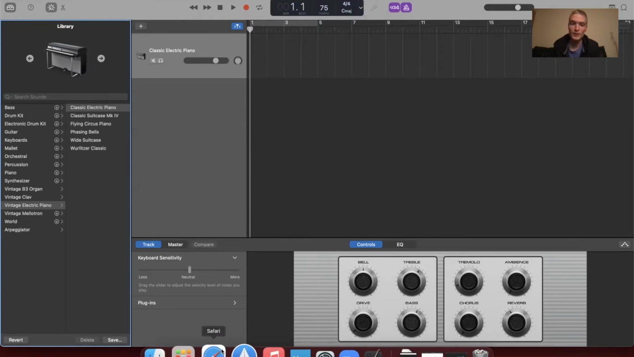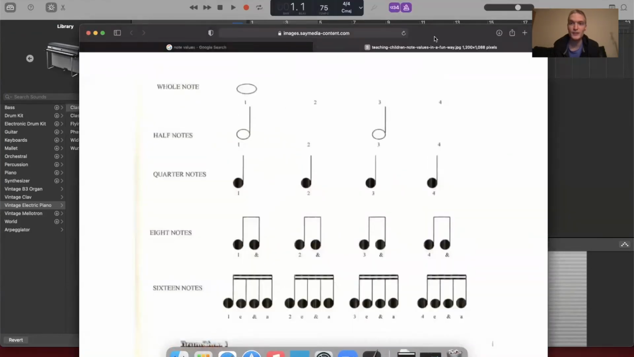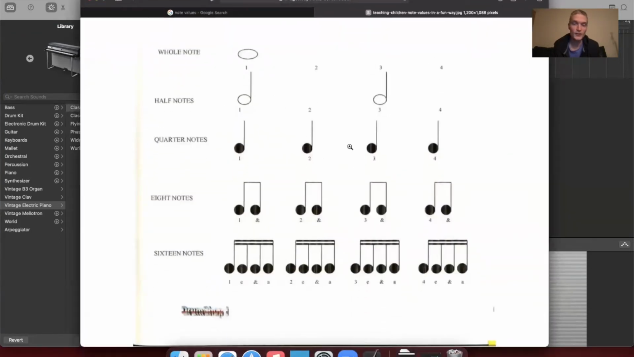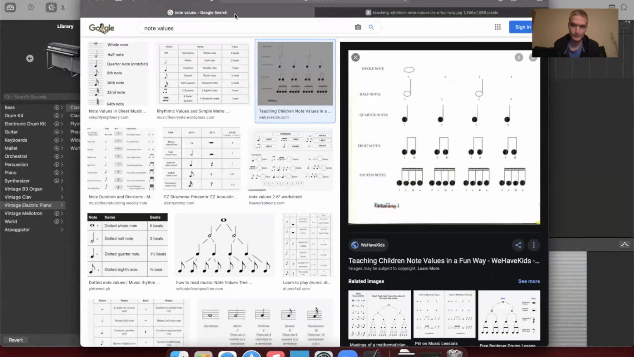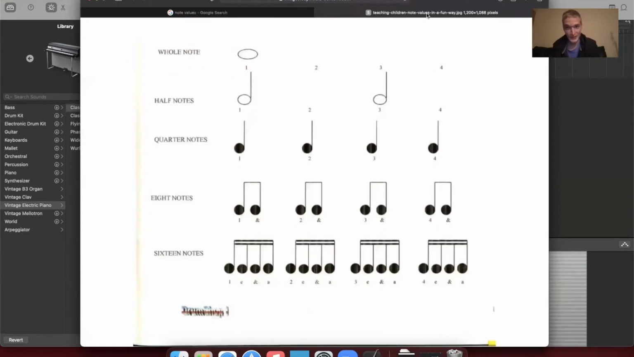Let me pull up a chart to make this a little bit easier to understand. You can find this chart a lot of different places. I Googled note values. Boom, here's the picture. These are probably the most common types of notes in music. There are plenty of other notes, but these are really common and perfect for what we're talking about today. So the whole note is the first note. It gets 4 beats, and it looks like that.